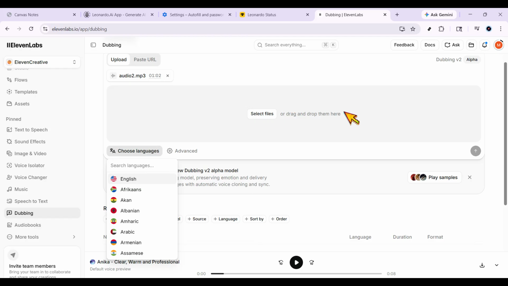You now know how to dub a YouTube video using ElevenLabs. Just open the dubbing tab, upload your audio file, adjust speaker similarity, select one or more languages, and hit generate.